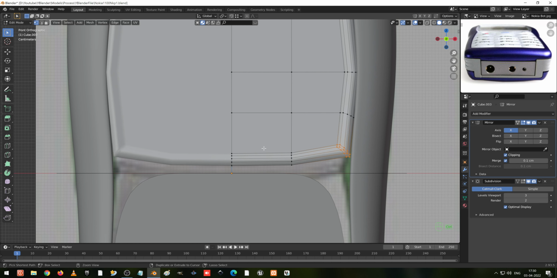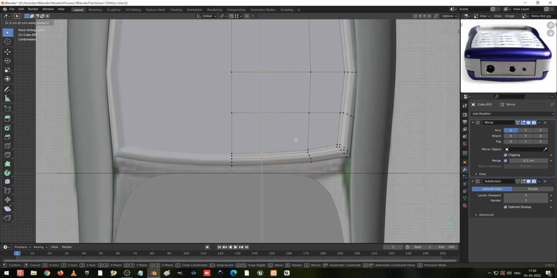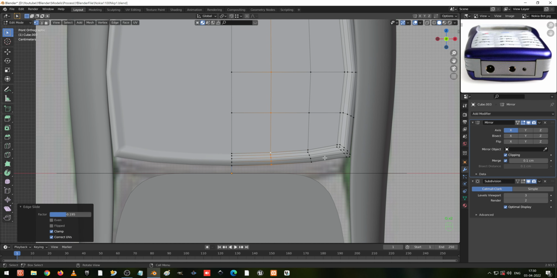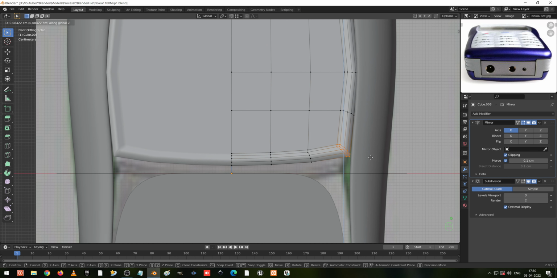Okay, I do one thing. For the other, there's no option, we have to create one edge loop. Double G to move. Select this and double G to move. Now select this one and double G to move, and GZ and GX.